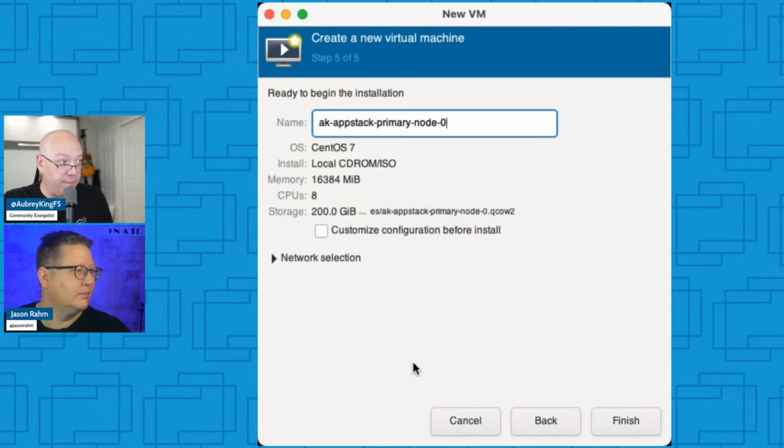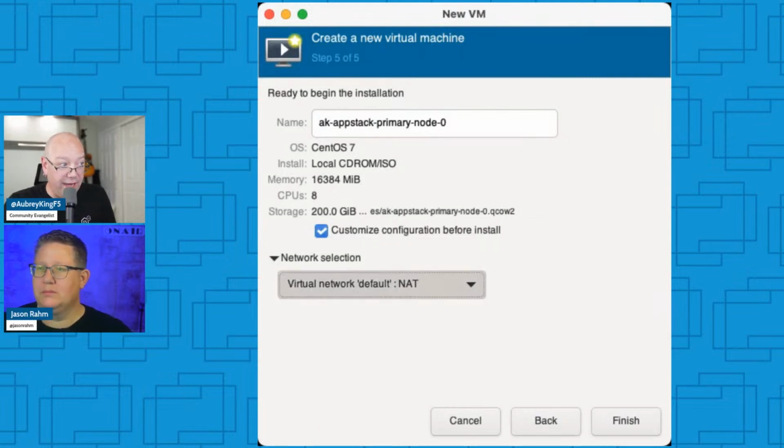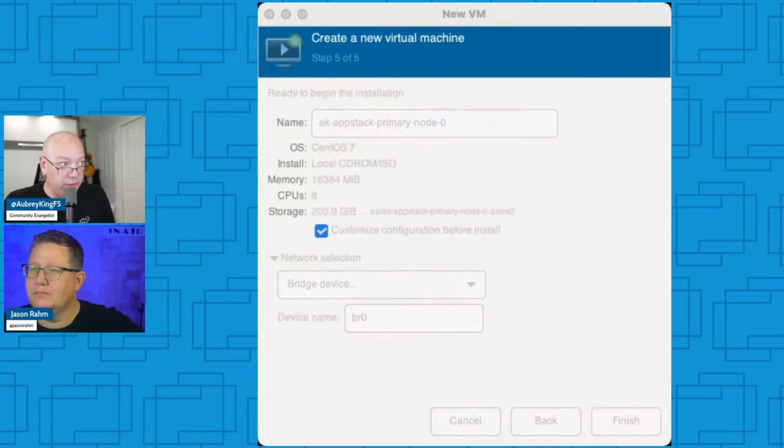All right. Paste. And I want to customize the configuration before I install it. I don't want to have NAT. I want to bridge this. And I think this is on BR0, the Bridge 0 interface. So we're going to go ahead and finish. And that pops up yet another window, which I will go ahead and share.